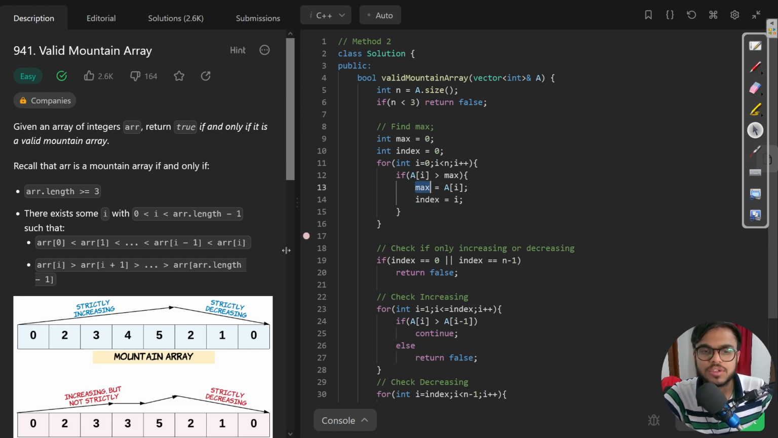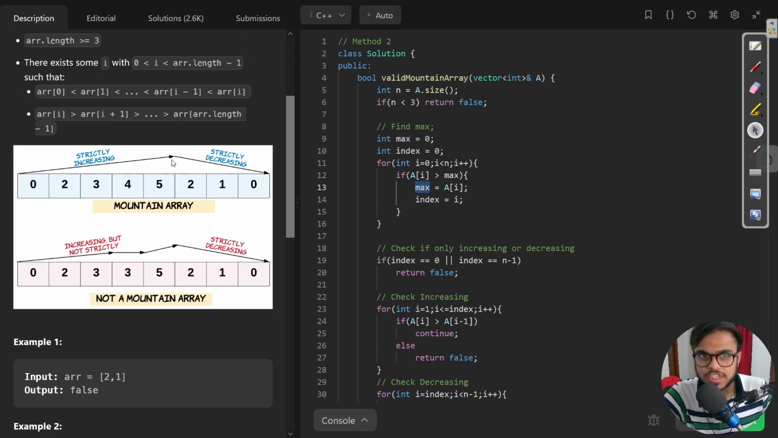Now we have found the peak of that particular mountain, if the mountain exists, and we need to check that it is not just strictly increasing or decreasing. If it is strictly increasing or decreasing, the peak would be at the 0th index, that is it would be strictly decreasing, or the peak would be at the last index, that would be strictly increasing. So if the index of the max element is 0 or the last index, in that case we just return false, because it is not a mountain, it is just a strictly increasing curve or strictly decreasing curve. That is also something we do not want.